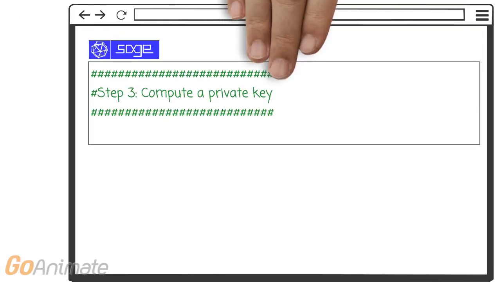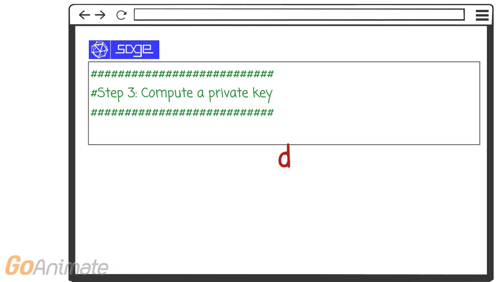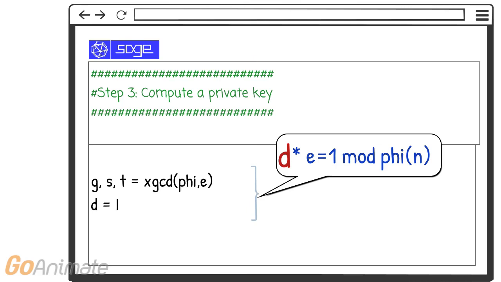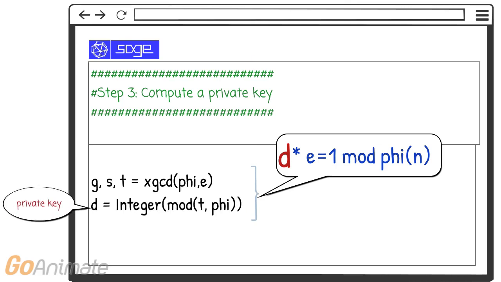Step 3, compute an integer D such that D multiplied by E, modulo the number of co-primes to N, equals 1. These two lines are the Sage code. The integer D is the private key.